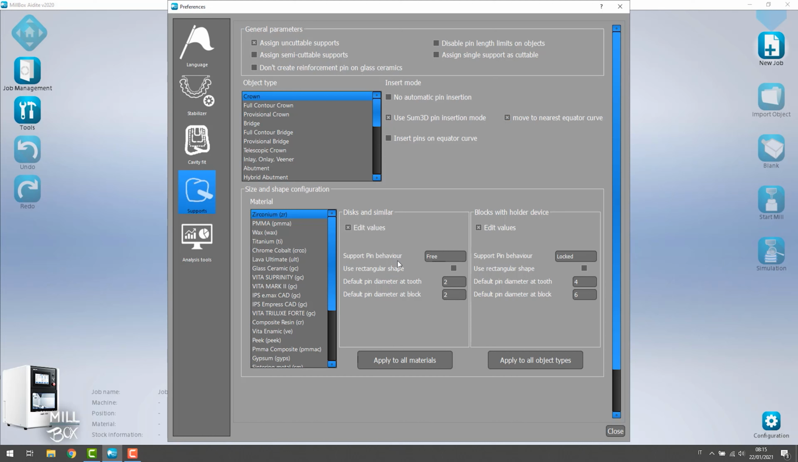Then for each type we can divide it by material. So for each material, for each object, we can assign different pin parameters, different diameters, and with this button we can apply to all materials, and the other one is to apply to all object types. So it's fully and highly customizable, and you can create your own system.